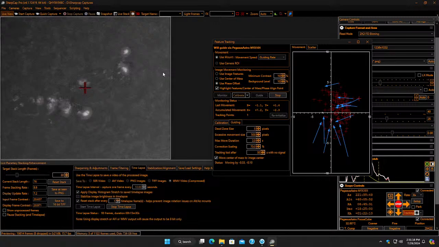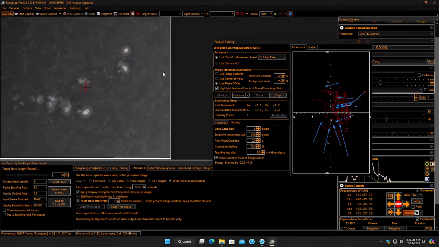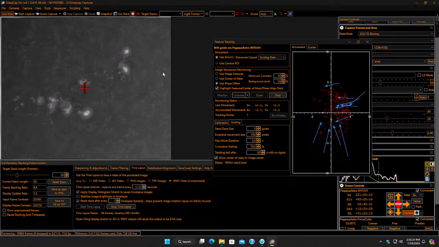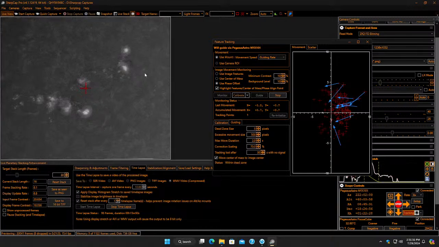So we got 93 frames, 15 minutes. And this is a good example of why this feature tracking is so nice for doing lunar. I can set my gear up on the marks, but it's never going to be perfectly polar aligned. So I'm always going to have a little drift, and you can see I'm not drifting. And if I was, there'd be a huge black line here.